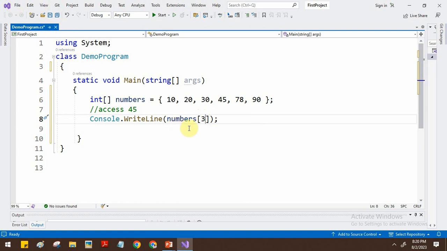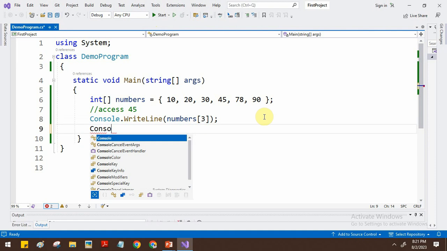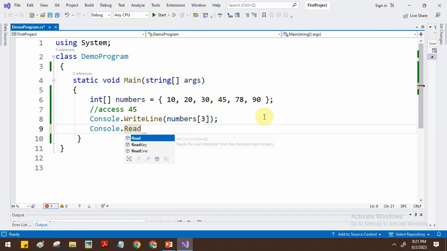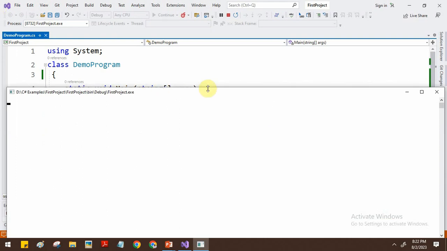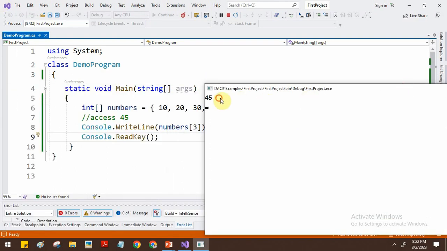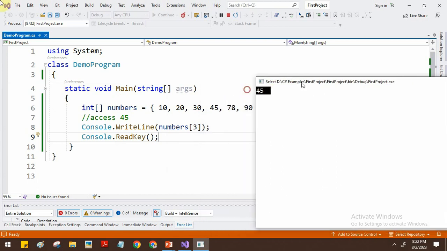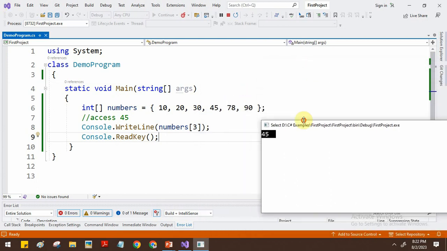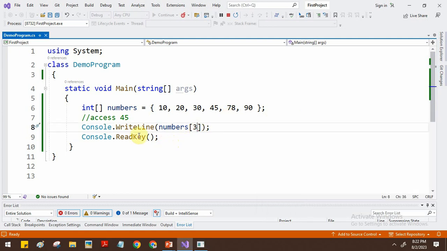Now I'm going to save the program and we'll see the output. To see the output, we need to use one more function called ReadKey, so that we can see the output window on the screen. So now we can save the program and see the output. Here you can see it prints 45. So like this we can access any data from an array using the index. This is about how to access a particular element.